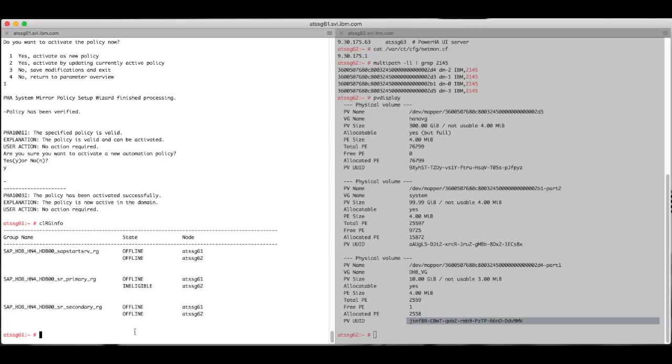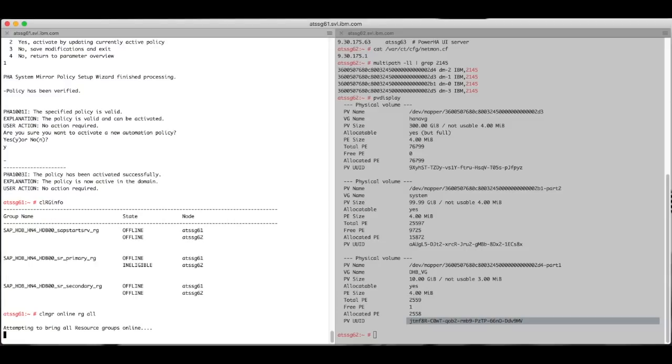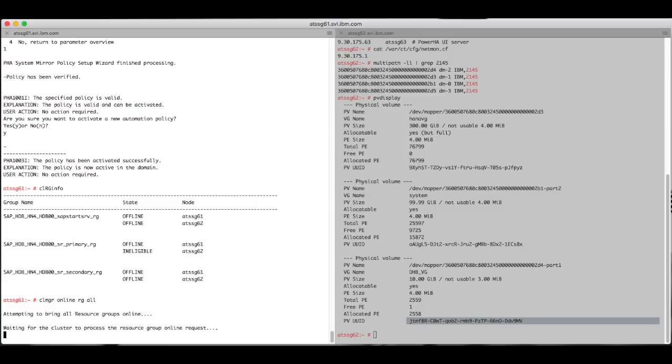So in order to go ahead and activate things and get things going, I'll run online RG all. So just go ahead and process everything. This will take a little bit because it's effectively starting up the HANA replication and making sure that everything is in sync and working in an okay state. So I'll let that guy go along. In a second, I'll run the CLRG info, and what you'll see is that it's actually processing, but it'll show an online pending state. So it'll take a little bit of time.